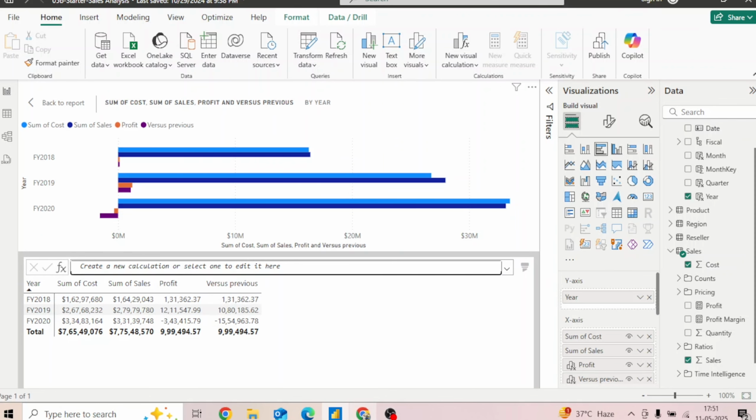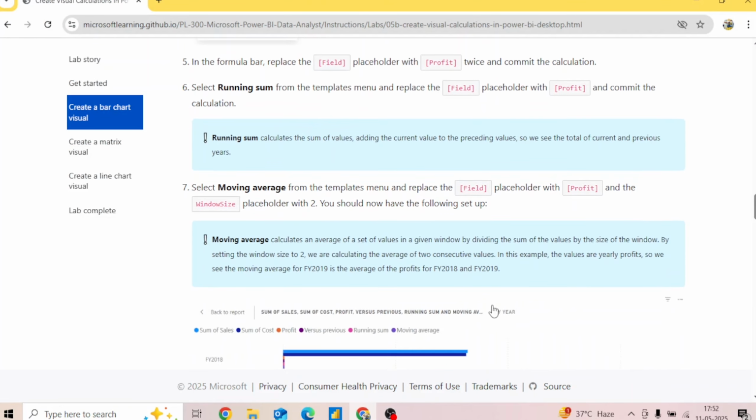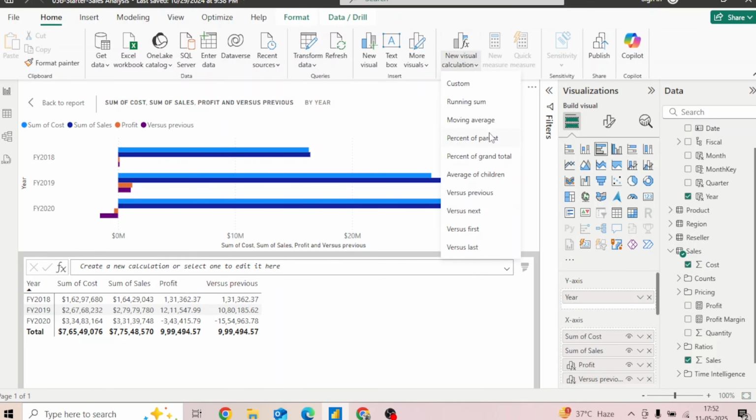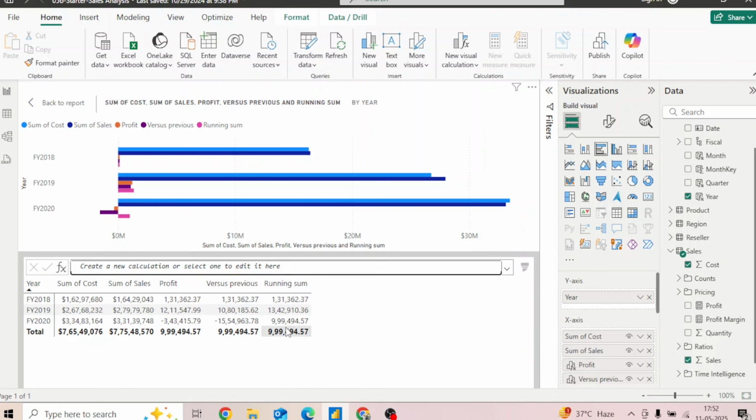If I again go back to the instruction sheet, it is telling us to calculate the running sum, and also the moving average. Running sum calculates the sum of values, adding the current value to the preceding value, so we see the total of current and previous years. I will do the same for the running sum for profit. So this will be 12,11,547 plus 1,31,362, and accordingly it will start adding every value, this plus this plus this, like that. If I hit enter, this is the value that will come.